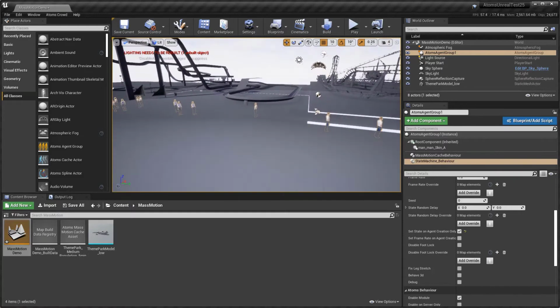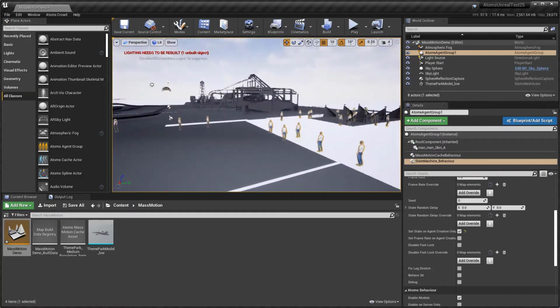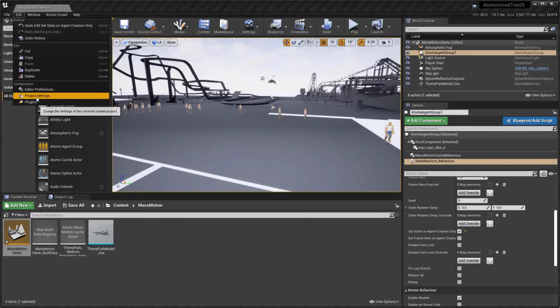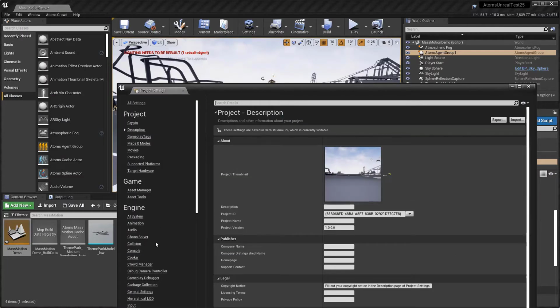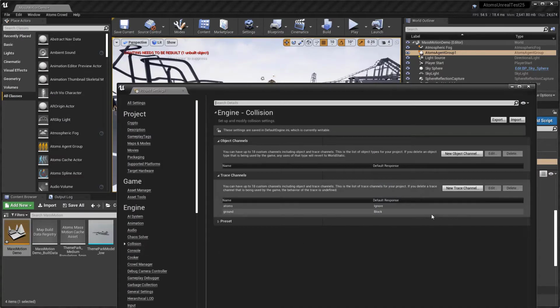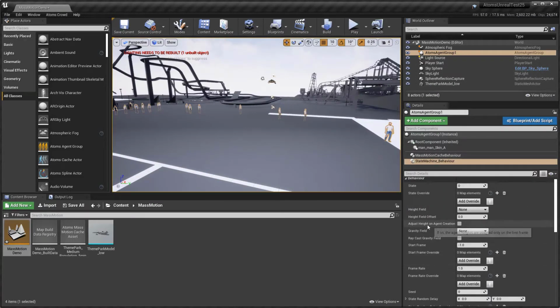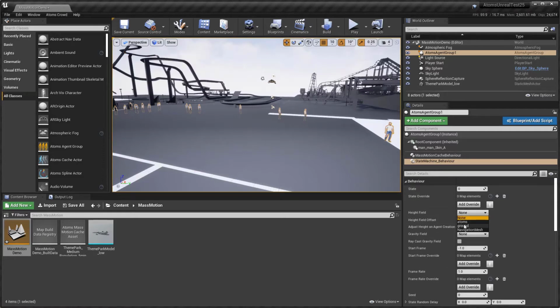But if you have multiple levels, for example, a building, you need to set up an Atoms AI field. To do that, just need to go to the project settings, go to the collision, and create a new trace channel. In this case, I've created a new channel called ground. I set the block as the response, and then on the state machine, I can set that AI field to ground.